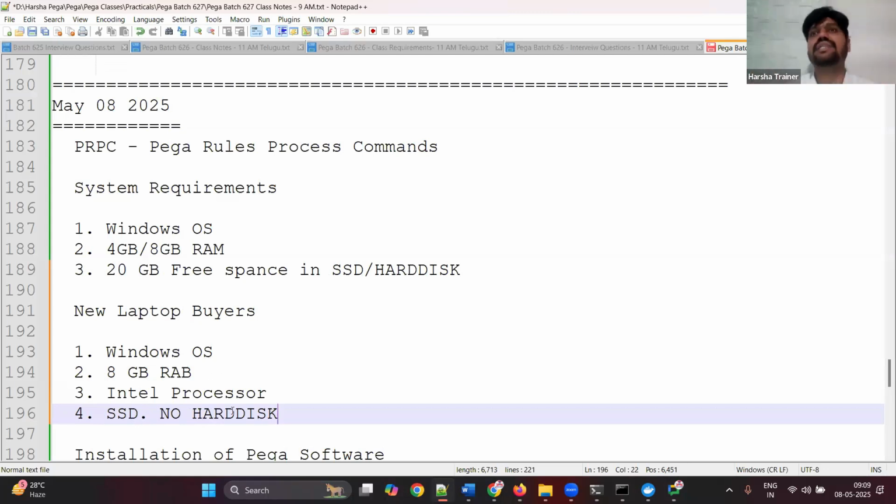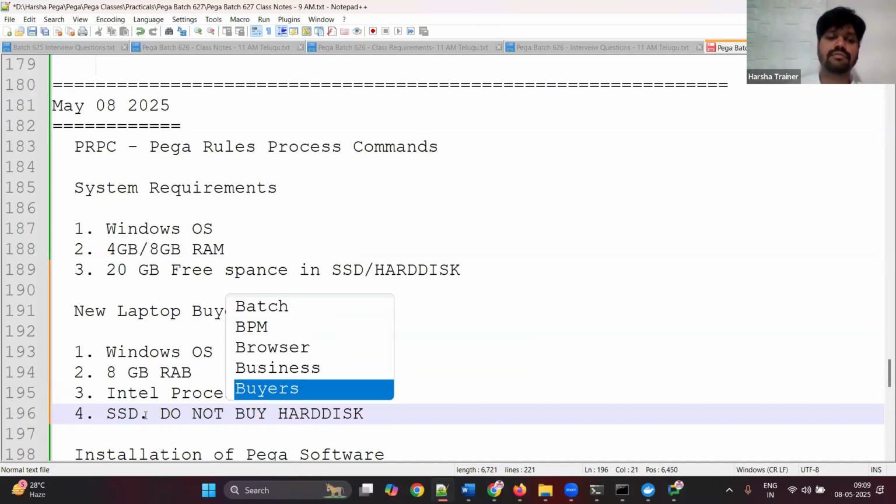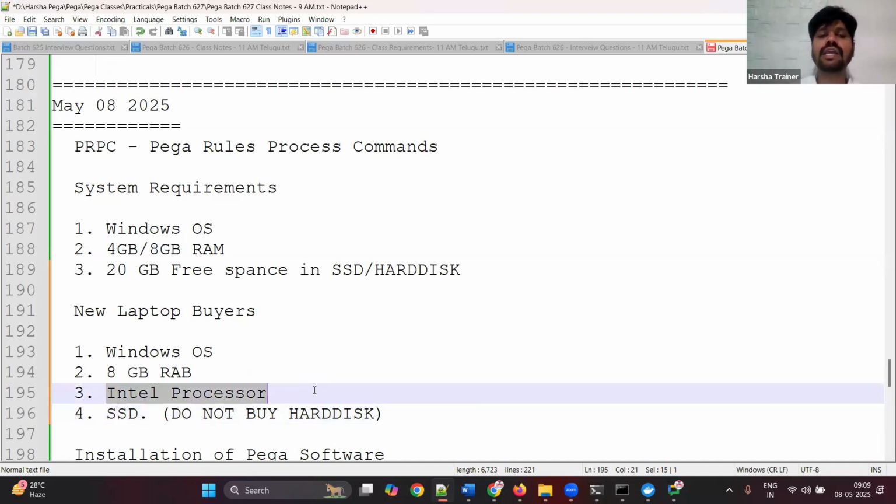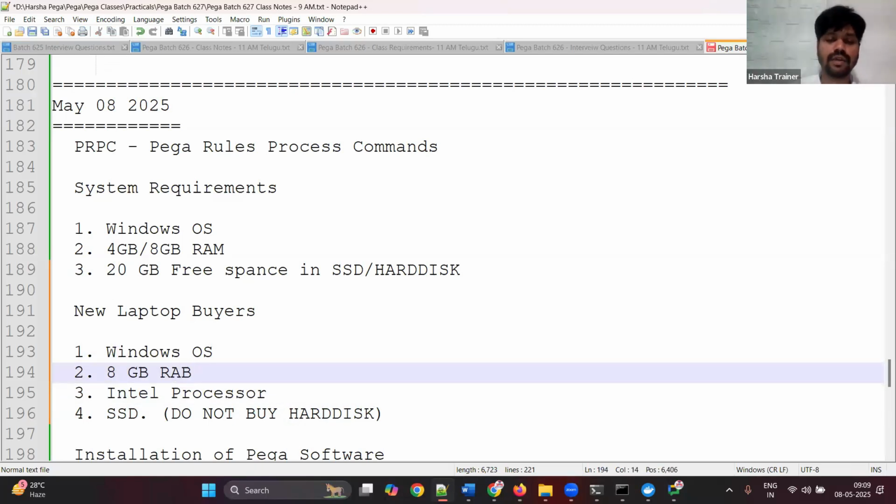A hard disk is slow compared to SSD. Do not buy with a hard disk. Buy with only SSD. Buy only an Intel processor if you're buying a laptop, and 8 GB RAM is okay. And if you have money, 16 GB is also good.